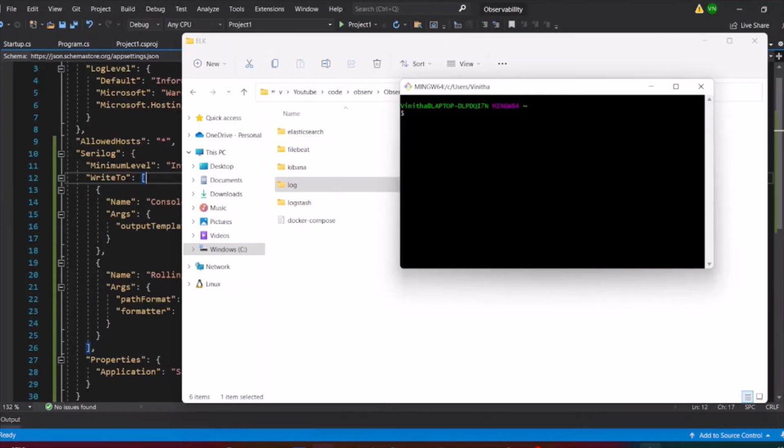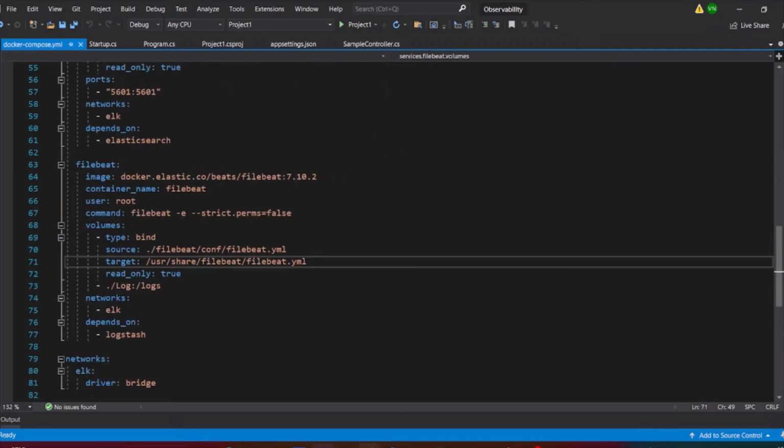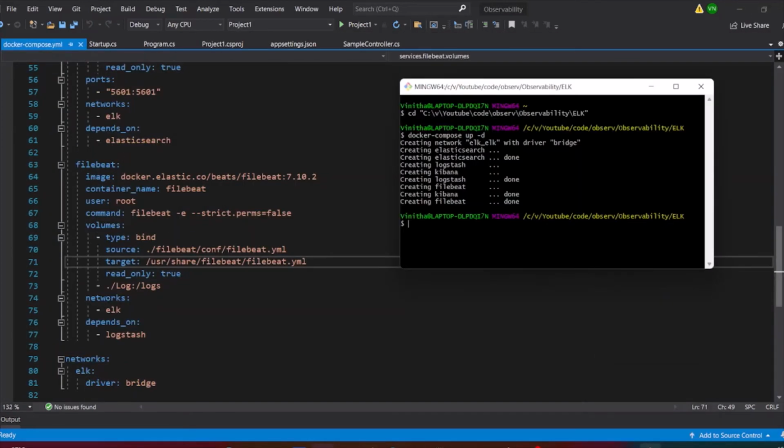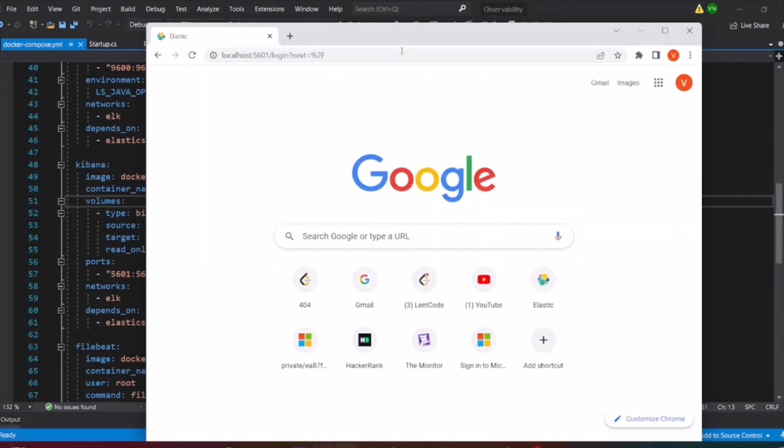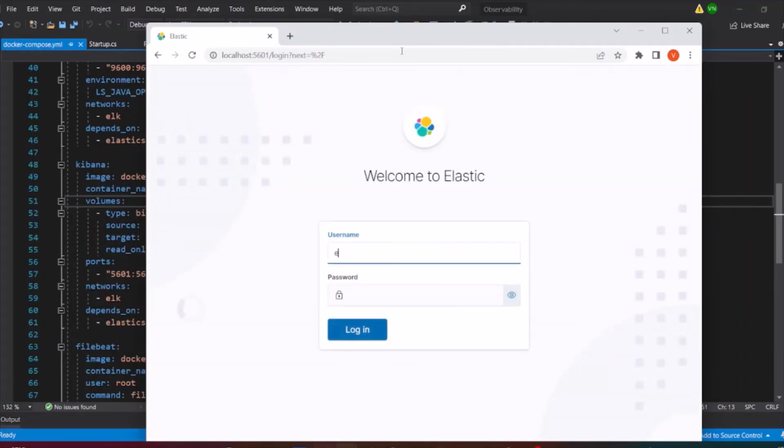Now let's bring up the containers. I'm navigating to the path where the Docker Compose file is available. Let's bring up the containers. Once the containers are up, let's open the Kibana portal. Kibana will be available on port 5601. So let's try localhost 5601.